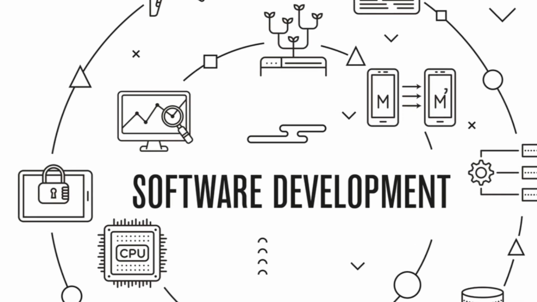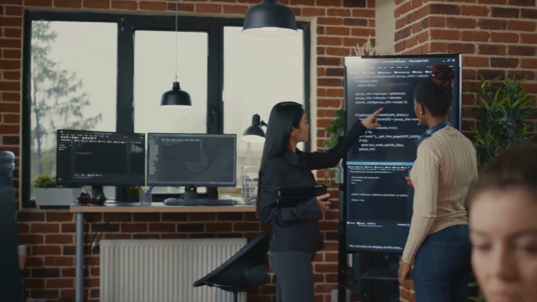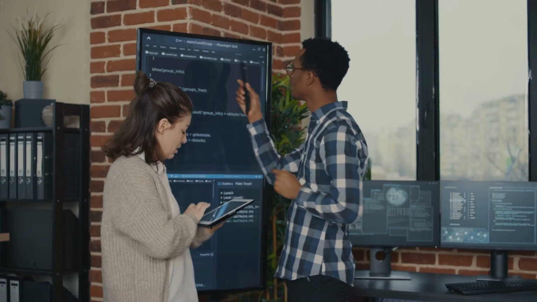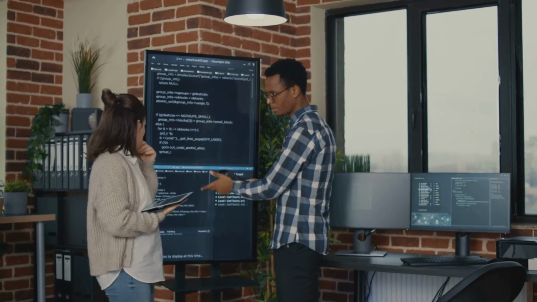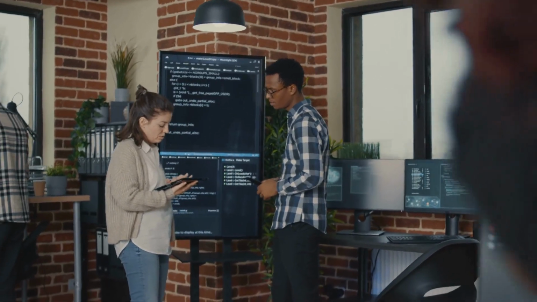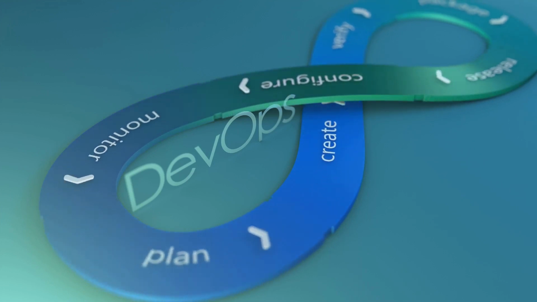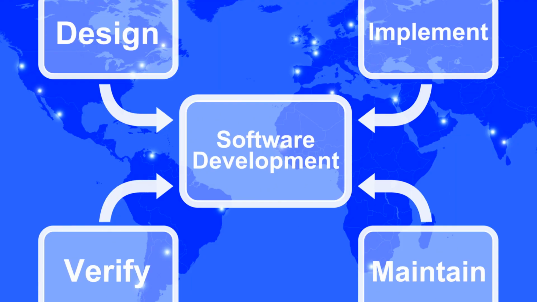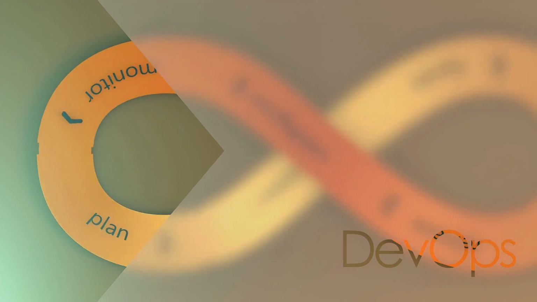But we're not done yet. The software then goes through rigorous testing to identify and fix bugs. Finally, the deployment stage is where the software is made available for use. Each of these stages is critical in ensuring the final product is robust, functional, and meets the needs of users. So, ready to embark on this journey of software creation? Buckle up.